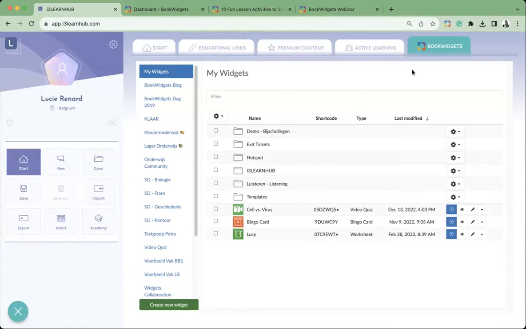It might be that you're using BookWidgets inside some other learning management systems or just as a standalone tool. Then you can use the same account with all your widgets and activities already in there to integrate it inside the I3LearnHub right here. It's also possible that you don't have a BookWidgets account yet. So when you click on this button, you will be prompted to create your own BookWidgets account from scratch, and you can start for free right here at this moment.